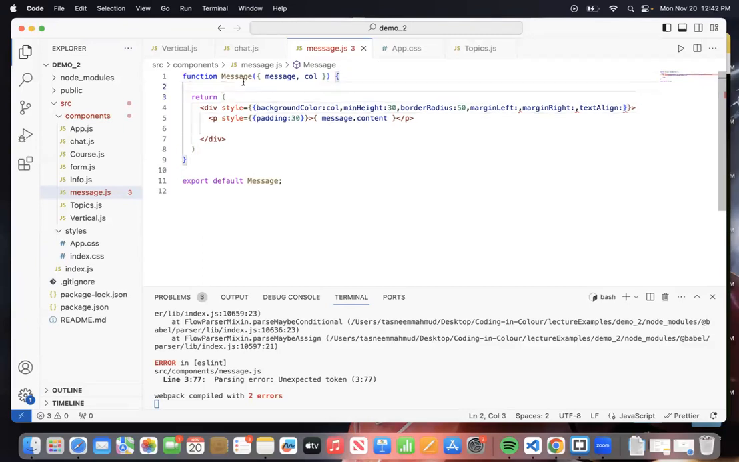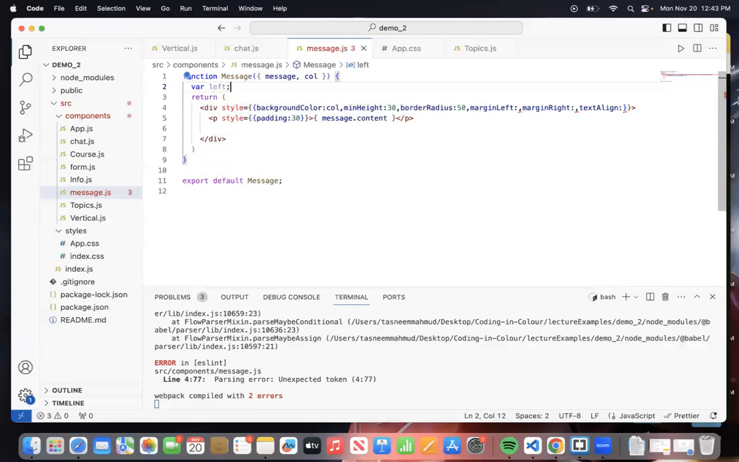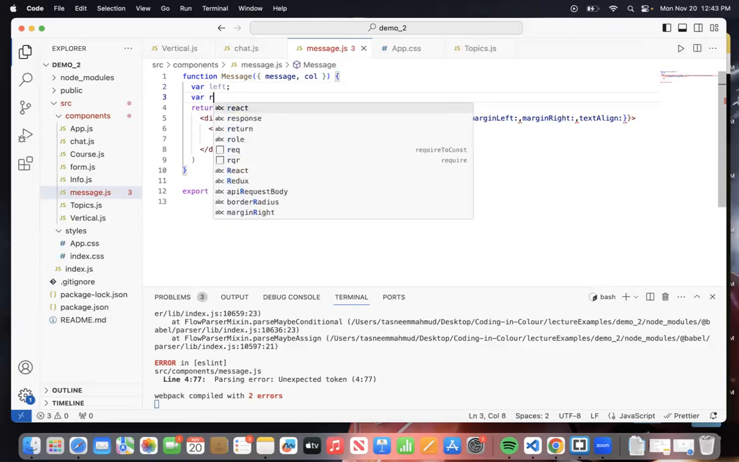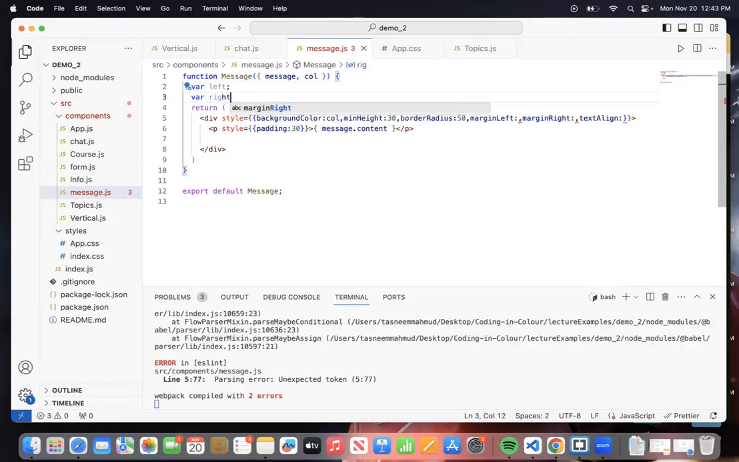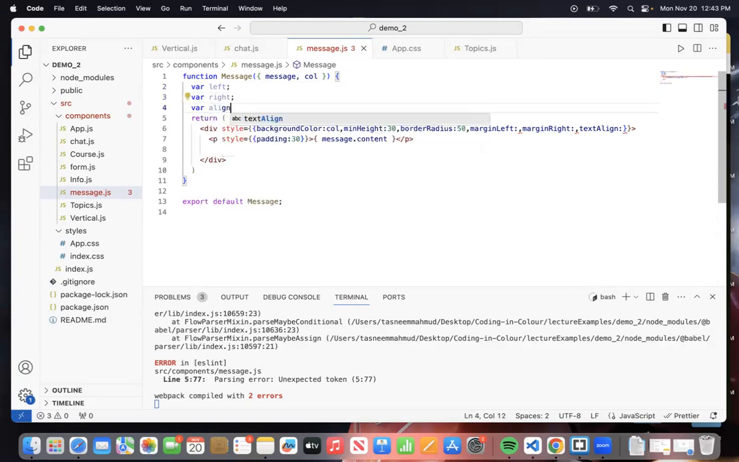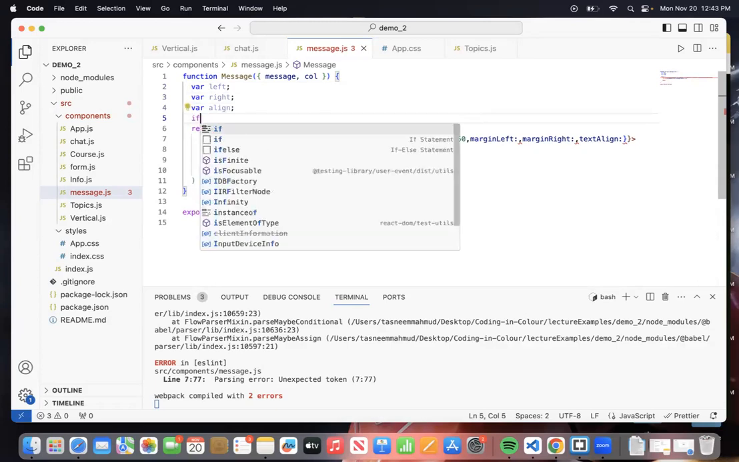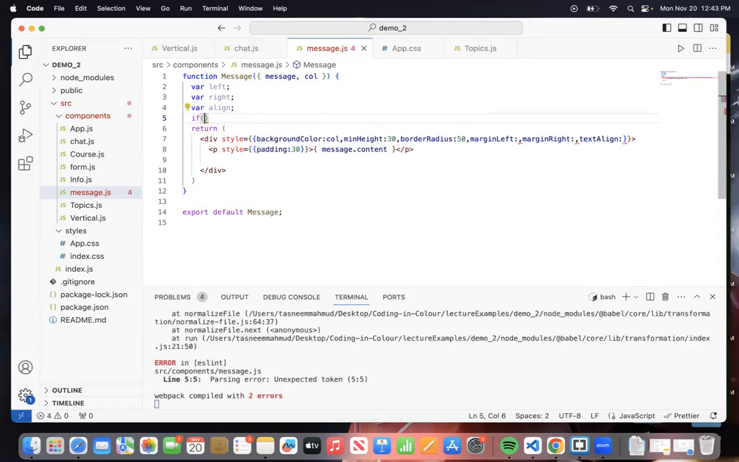Inside this, what I will do is create 3 variables: var left, var right, var align. Inside this, now I will write an if statement.